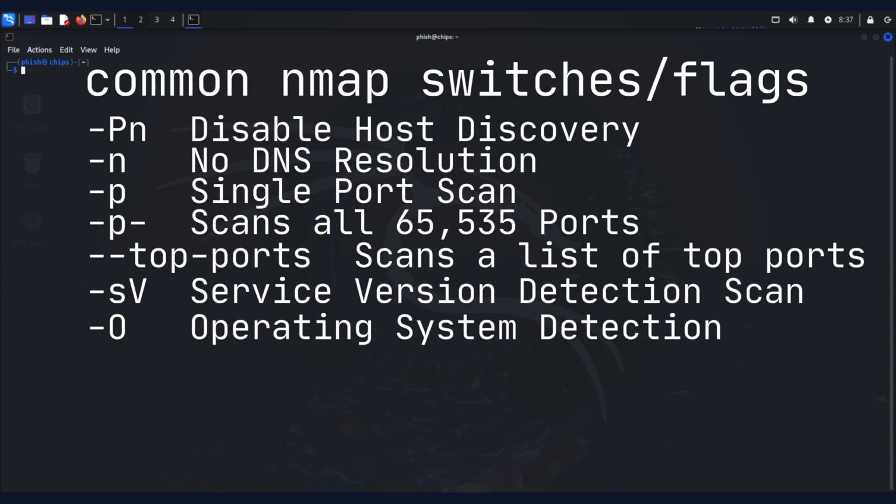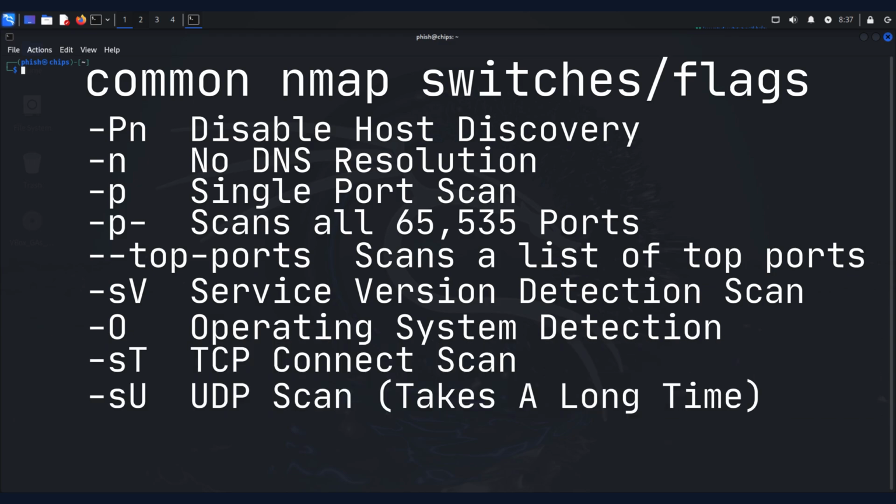It is not always correct. -sT is a TCP connect port scan. -sU is going to be a UDP port scan.